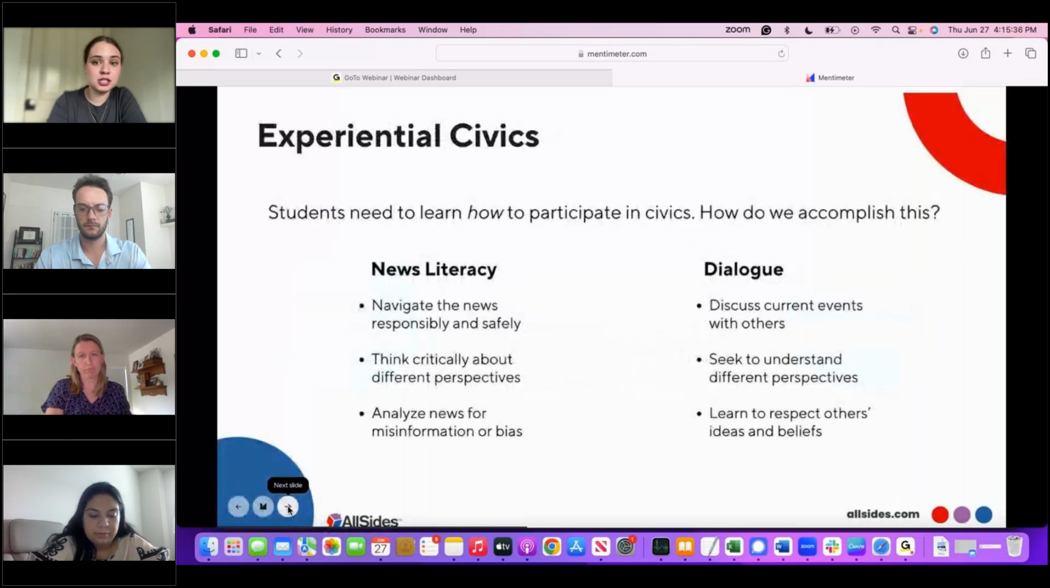So to accomplish this, students need two things. They need this foundation of civics that is rooted in these habitual approaches to information, rather than just a laundry list of do's and don'ts. And so we've broken this up into two categories, one of which is news literacy, which looks like teaching students how to navigate the news.